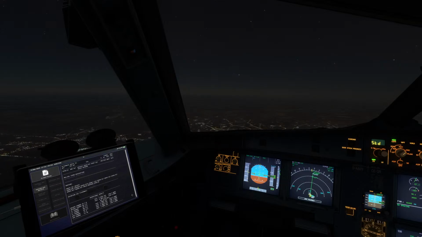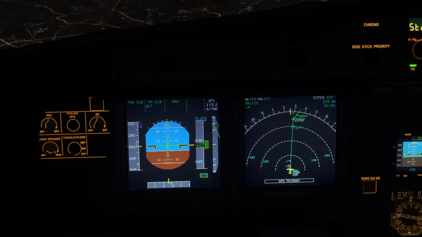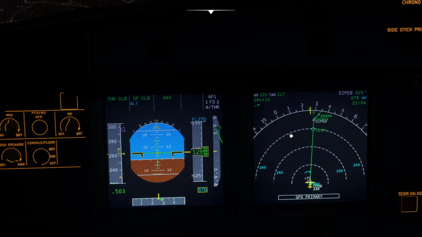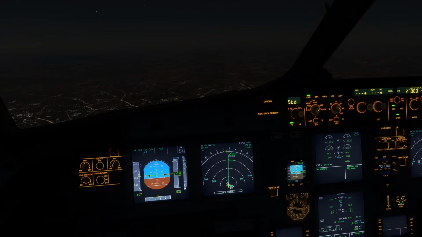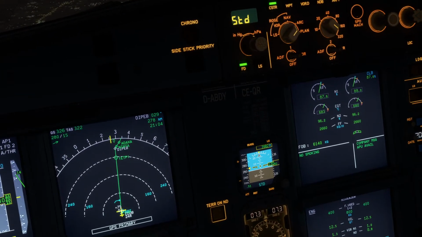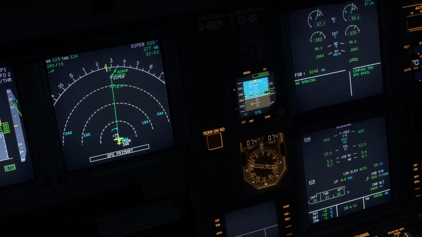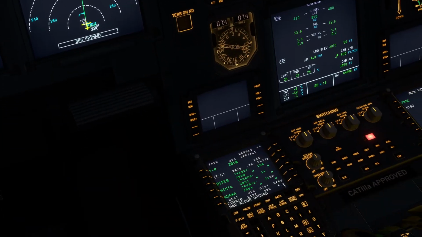Wings 1 Yankee X-ray, traffic information, traffic is crossing, has crossed right to left, climbing through your level, heavy A350, 7 miles. Caution wake turbulence. We'll have a look. 1 Yankee X-ray.